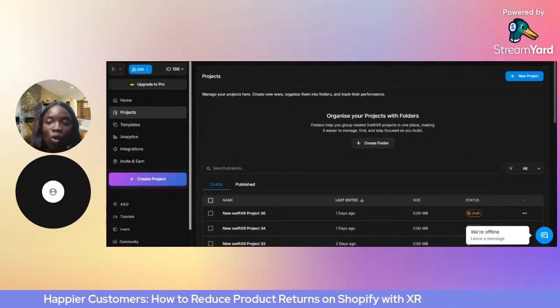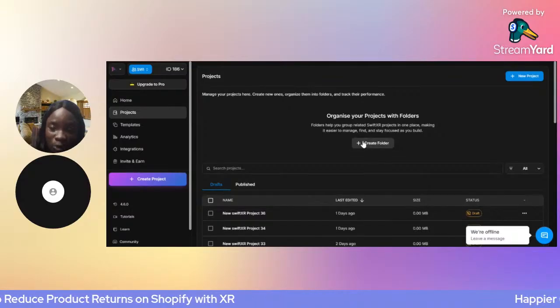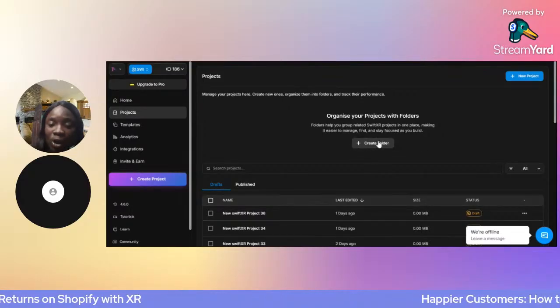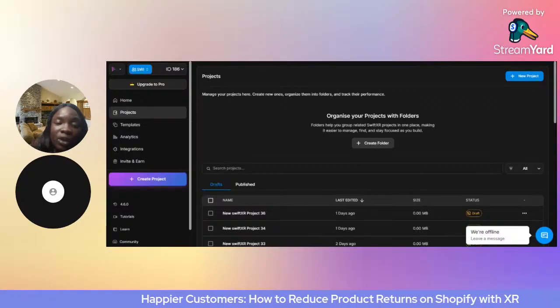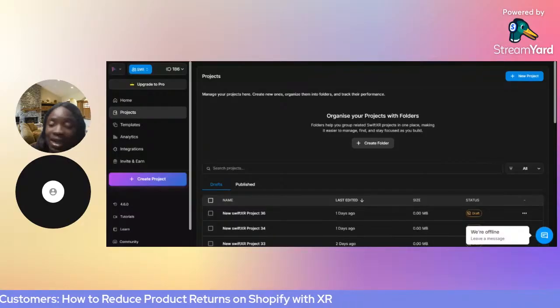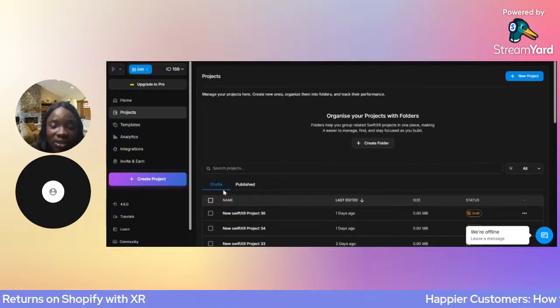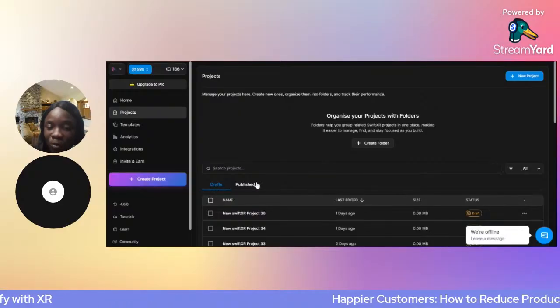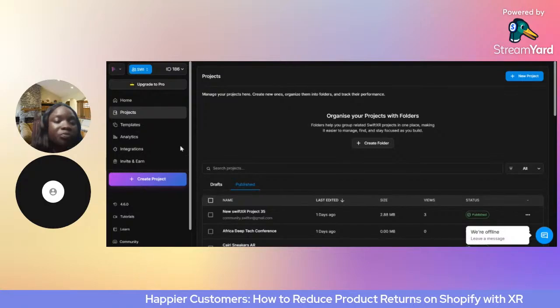To make your work easy and more organized, we created folders. You can create folders right here. Maybe you are creating work for different clients, so you don't get things mixed up. You can create different folders for different clients or for different projects, as the case may be. Works that have not been published yet are in your drafts, and published projects are here under the projects section.